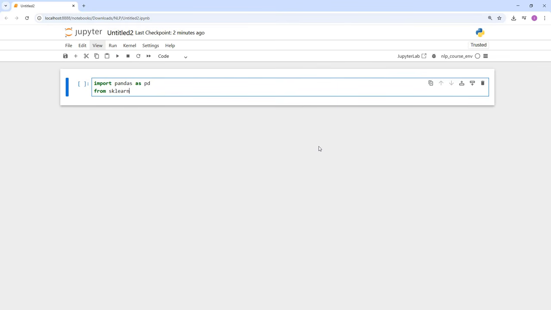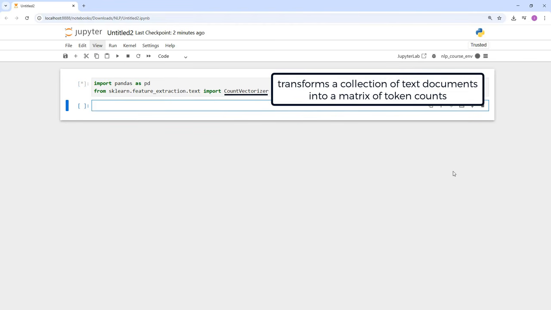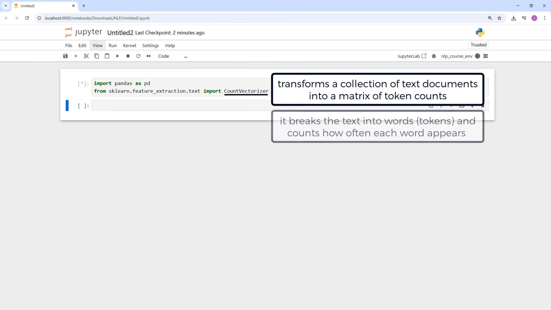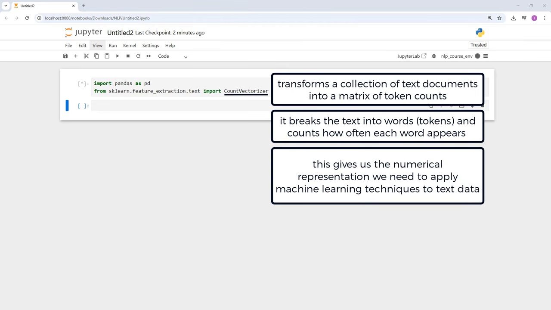Let's demonstrate how to work with a bag of words model. To do this, we'll import pandas and use the CountVectorizer class from scikit-learn's feature_extraction.text module. Scikit-learn is a powerful machine learning library in Python, and CountVectorizer is one of its tools for text processing. It transforms a collection of text documents into a matrix of token counts. In other words, it breaks the text into words or tokens and counts how often each word appears. This gives us the numerical representation we need to apply machine learning techniques to text data.